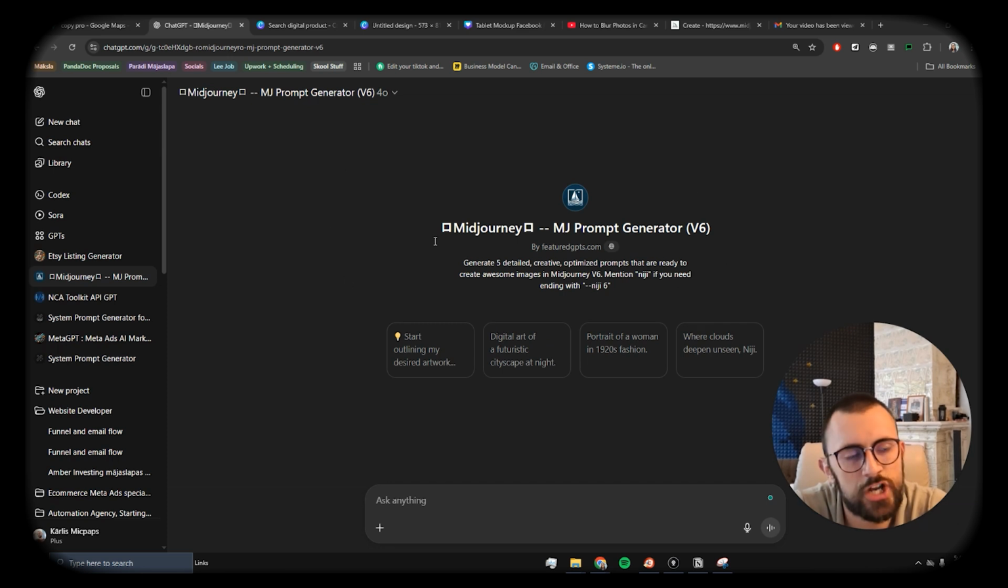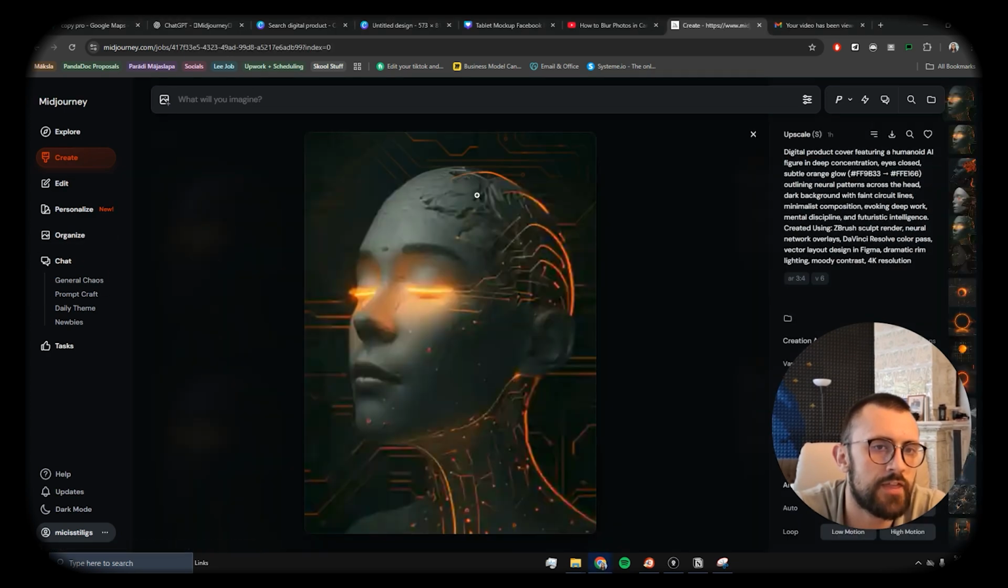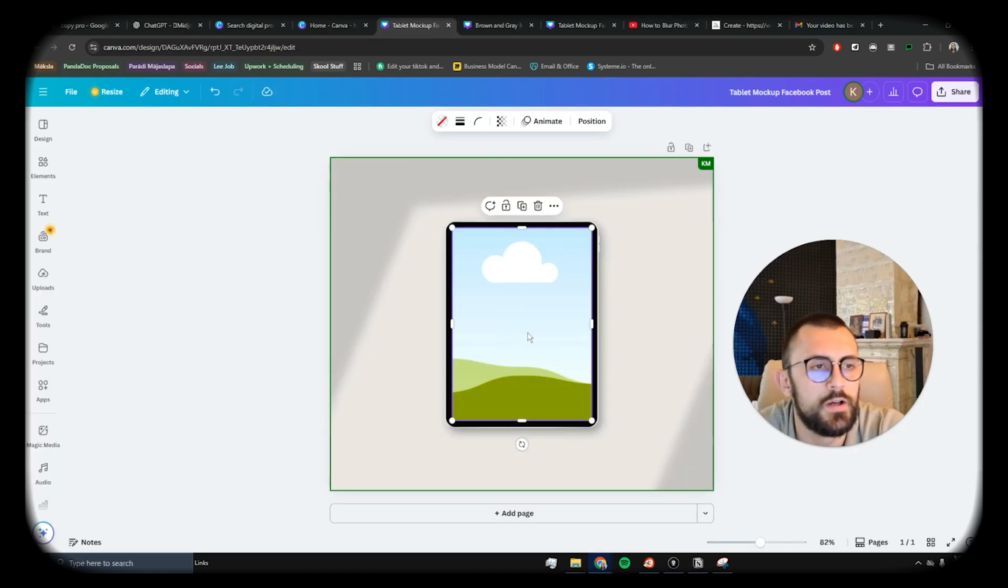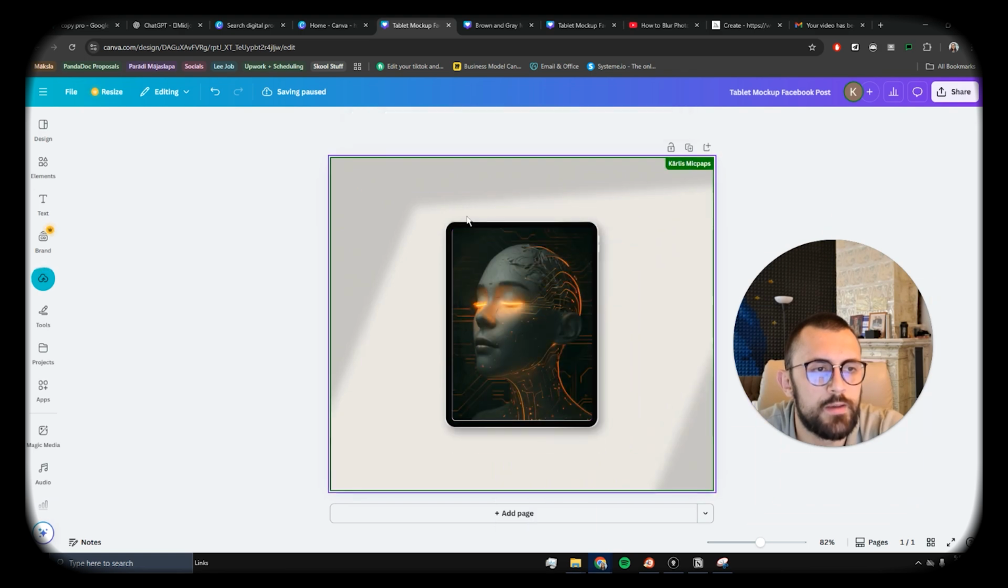I use ChatGPT to generate prompts for Midjourney. I have Midjourney, but you can just use DALL-E. And I basically just played around with it a bunch until I came across this kind of result. I think I kind of like this, so I just download that image. Once again, we're going to be using the same template. This time we're going to be adding the new image here.